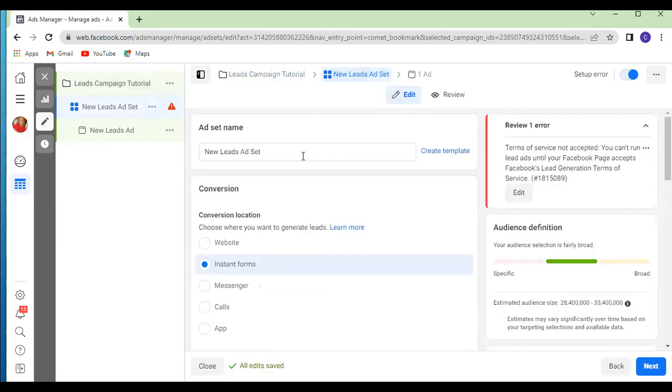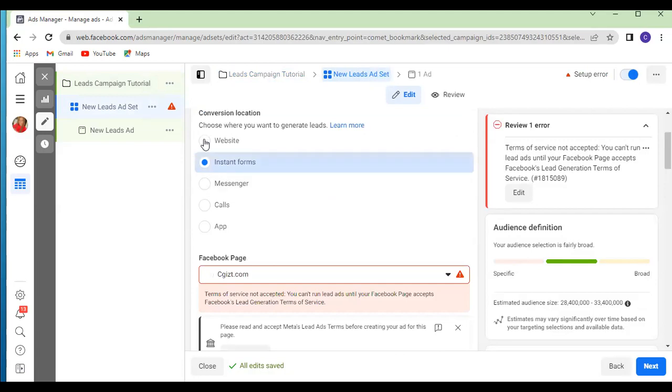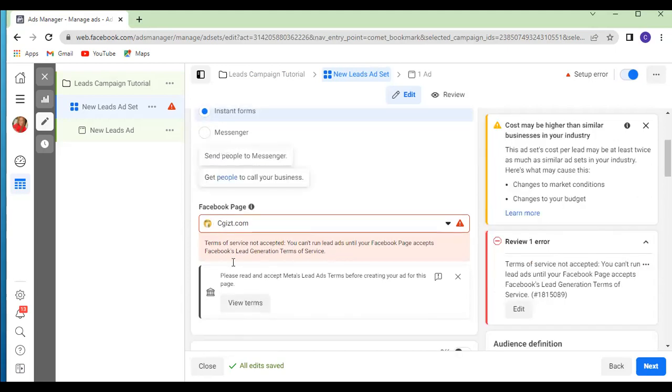Yes, it's loading. Now choose where you want to generate leads. If you have a website, you can click website. If you prefer, you choose instant forms. Then your page, terms of service not accepted. You can't run lead ad until your Facebook page accepts Facebook lead generation terms of service.